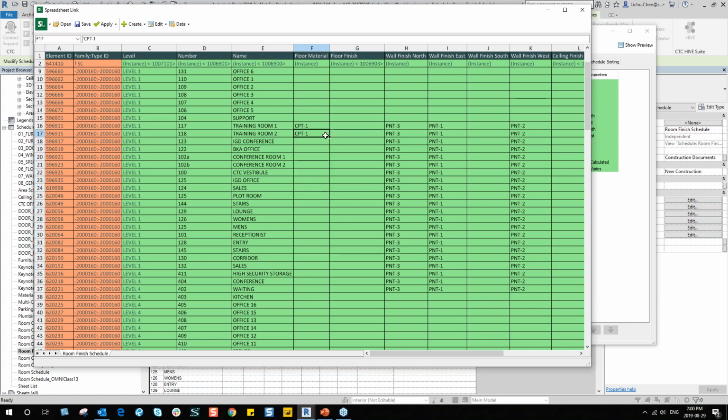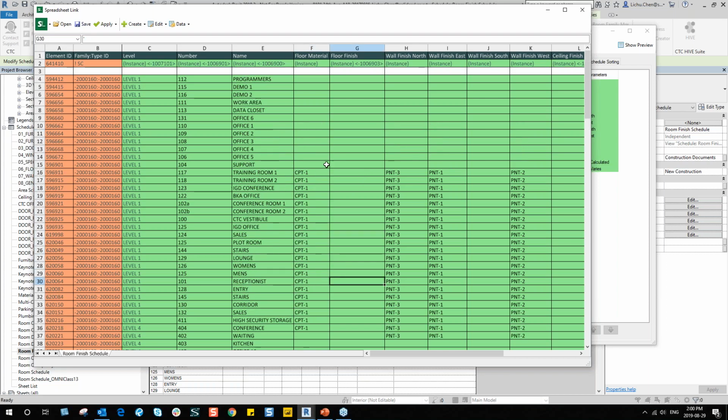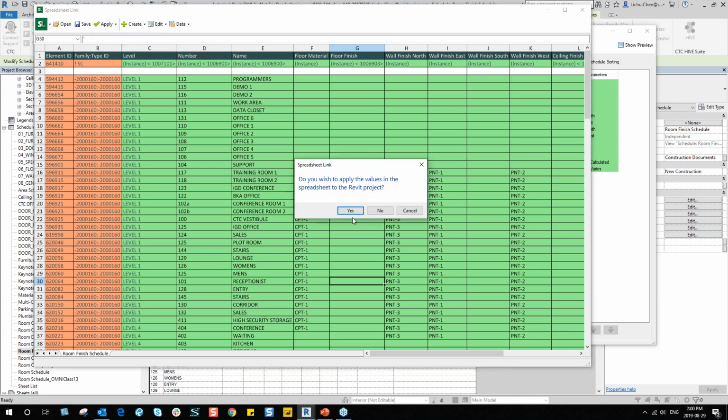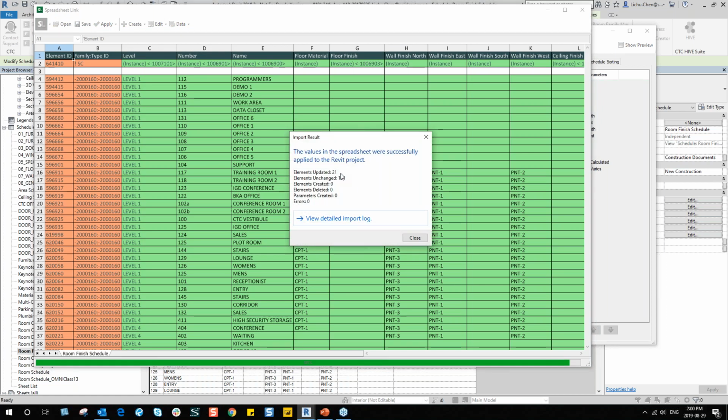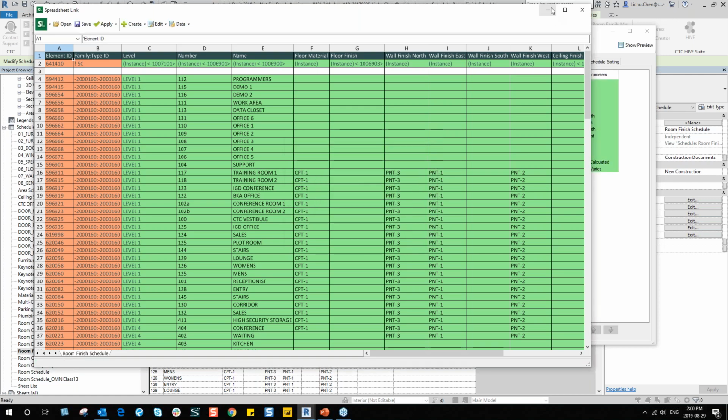Oh, I'm not clicking on this right. So you can see it's done there. Once you've done this, you can hit apply, and you can apply this active worksheet to the Revit project itself, and then we'll be able to see that it's now updated 21 rooms there, right, with all this information. So that was actually pretty quick.